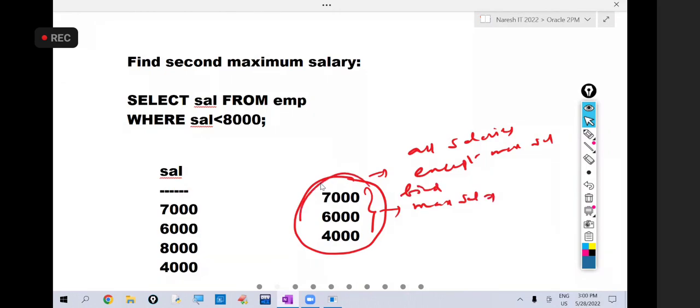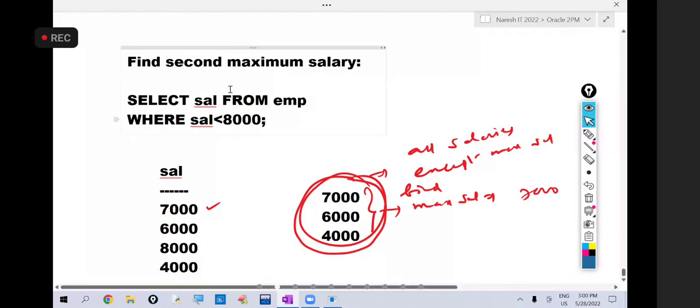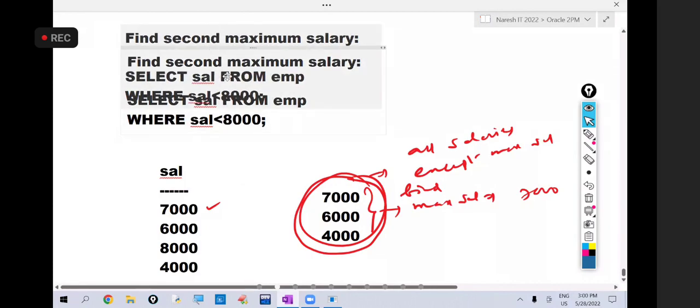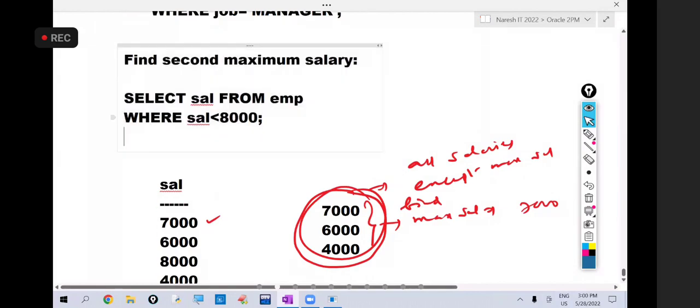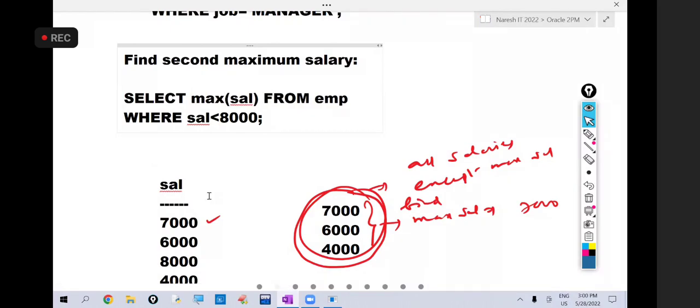Select salary from EMP where salary less than 8,000 means it is giving all salaries except the maximum salary. So on this we are applying max. It gives the second maximum salary. But if we know the maximum salary, directly we can write 8,000. If we don't know the maximum salary, we want to find it, so what we have to write? Select max of salary from EMP. That's it. So this is the way of finding the second maximum salary.